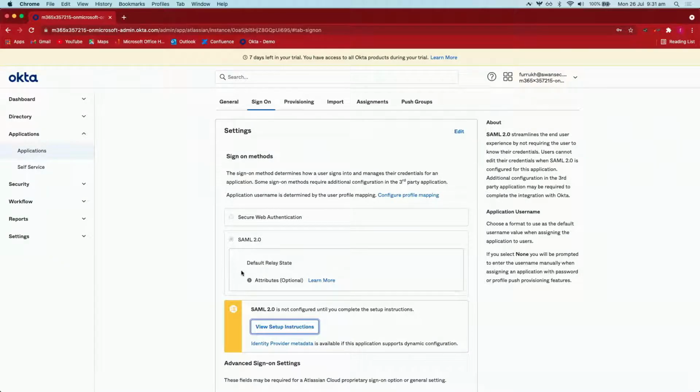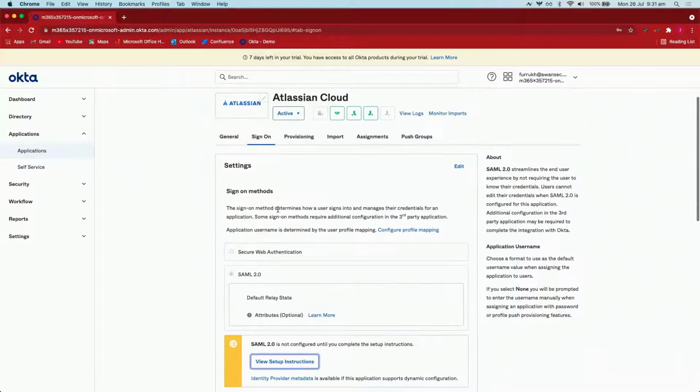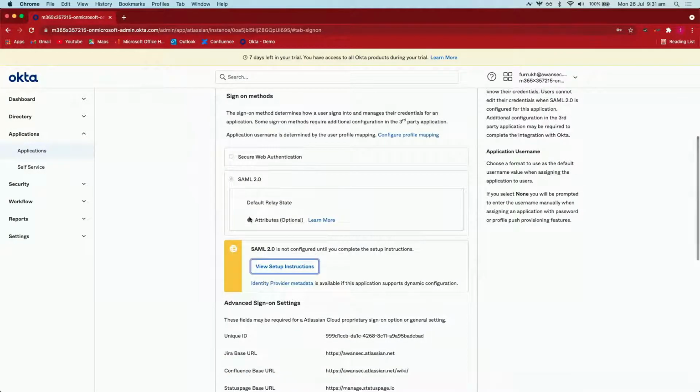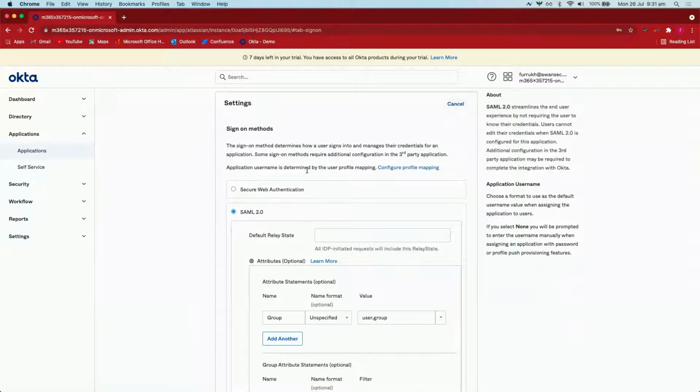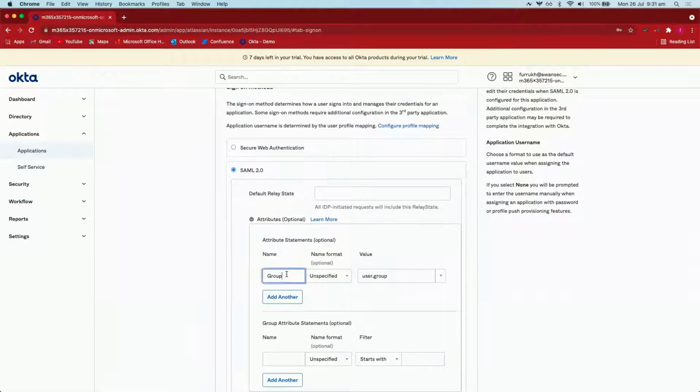Now, the way we introduce a custom attribute is, again, under the sign-on settings, you go under the attributes, and I'll go into edit mode. In this edit mode, you can add more attributes if you want to, but I'm just using one. It's just a name, and the only significance it has is that it's a key value pair. It is not similar to a directory group as such. It's just a name and a value against that, which is user.group.